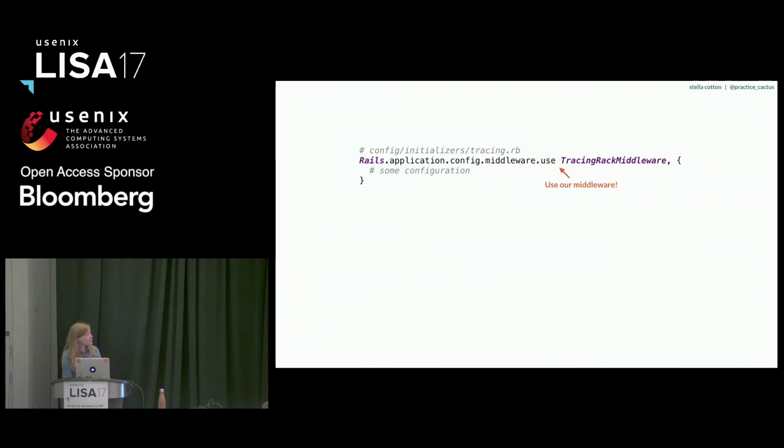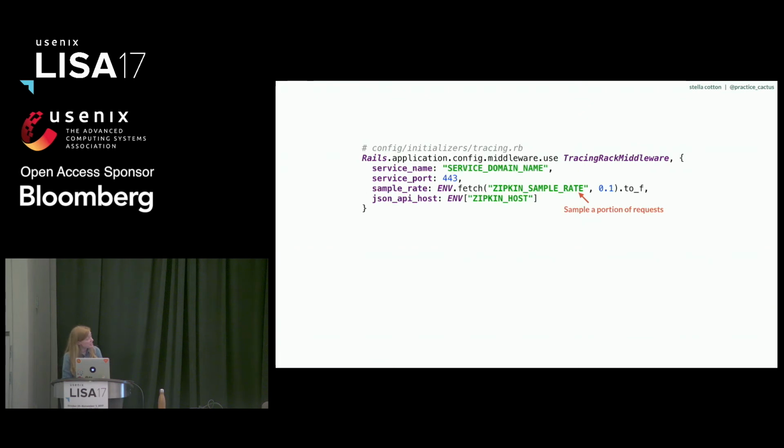And so in the Ruby and Rails world, we can add in the middleware like this and do some configuration to make sure that you don't sample every single request in production, because that would be crazy and probably take down your system. So tracing solutions will usually have you set a sample rate.